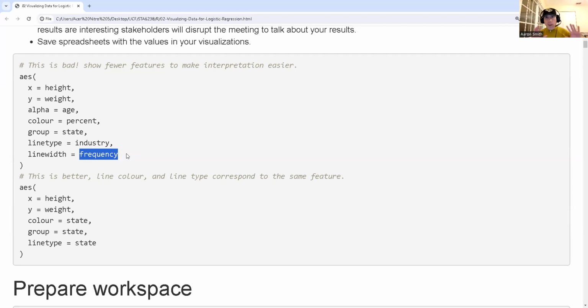If I was to go through and put this into ggplot, there would be too many things going on. It would be hard to interpret. What you want to do instead is find your most important things and put those in, and have those correspond to multiple aesthetics in there. And so here, this is much better.